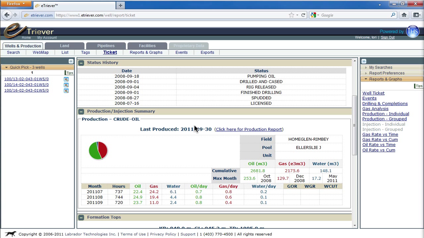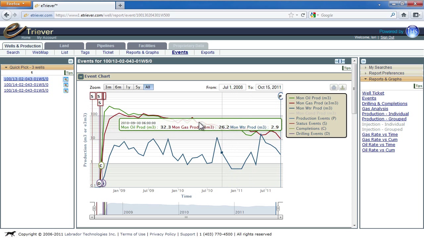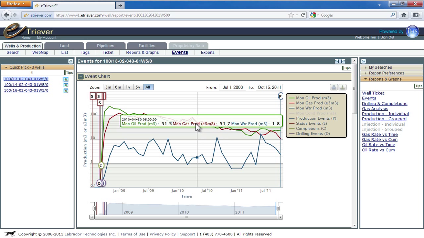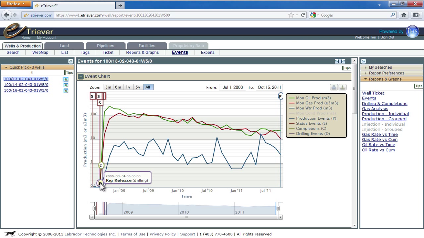The Events tab gives you the ability to view all of the events, workovers, perforations, etc. associated with a well and their possible impact on production. This is one of eTriever's key differentiators. You can hover over the actual event or production curve at a specific time to see more information about the event or see the values plotted for that point in time. This can be done by moving the mouse or with the touch of your finger on the iPad.